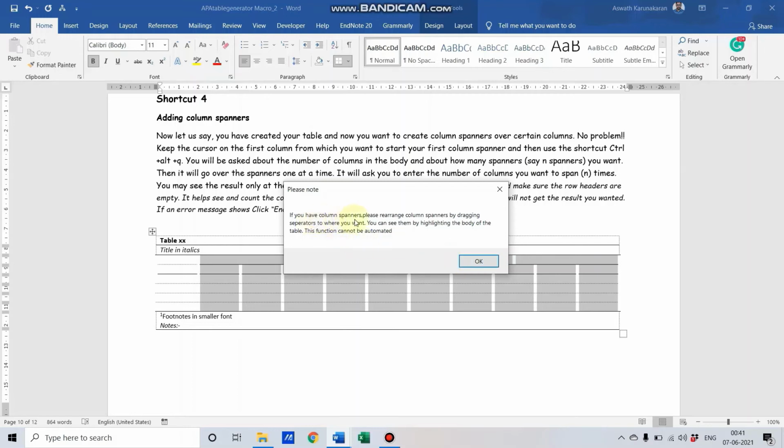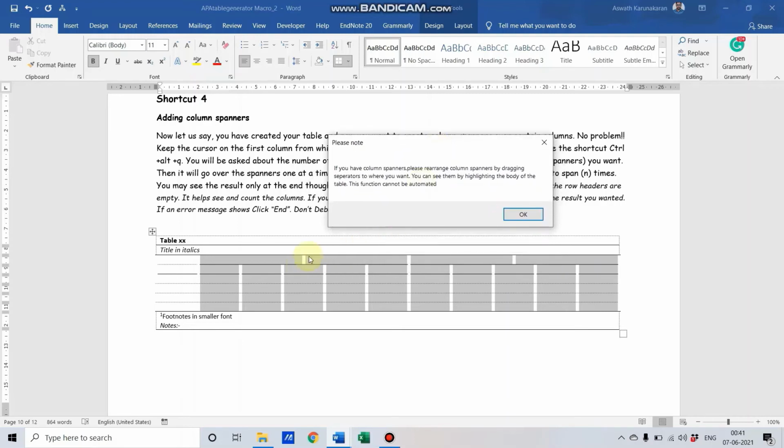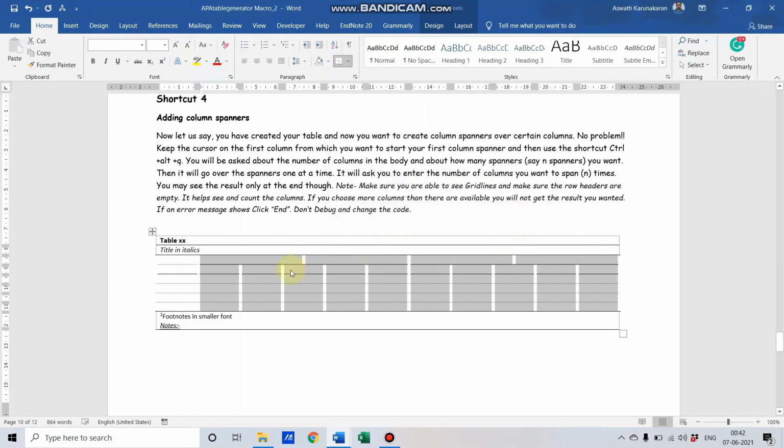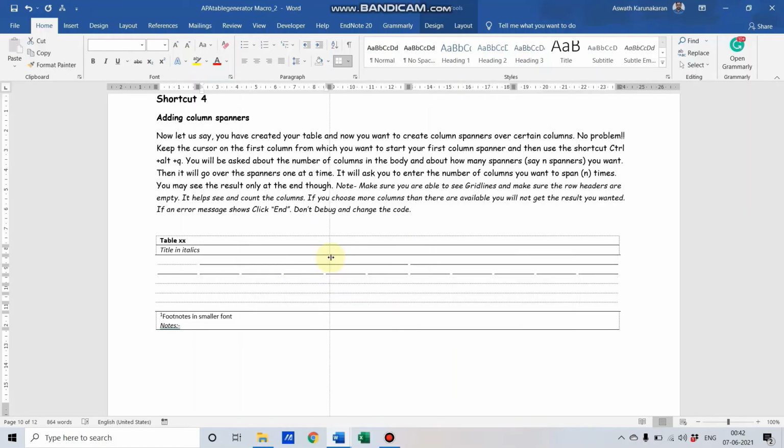Okay, now it says if you have column spanners, please rearrange column spanners by dragging separators to where you want. You can see them by highlighting the table. This function cannot be automated. Obviously, these are the column spanner separators we are talking about here. They have been moved to this side and that side, so we have to move them manually somewhat like this.